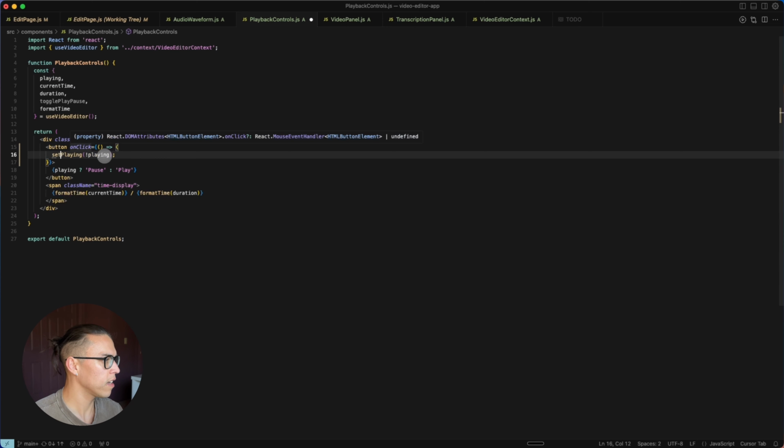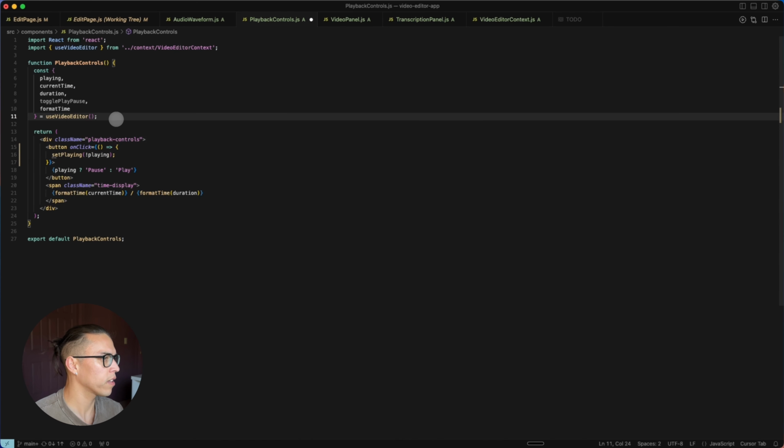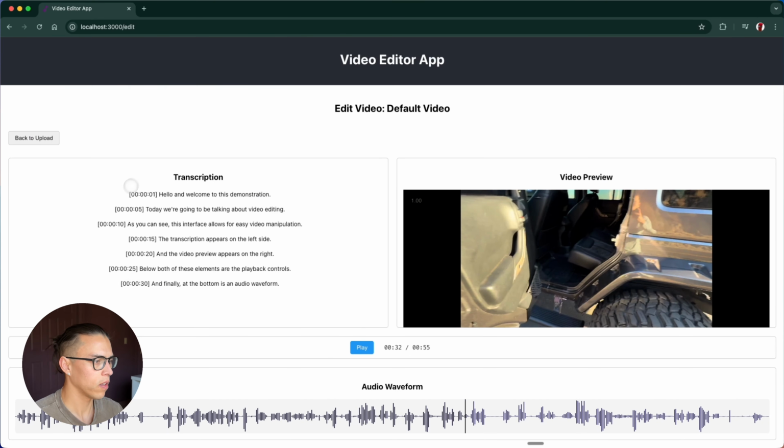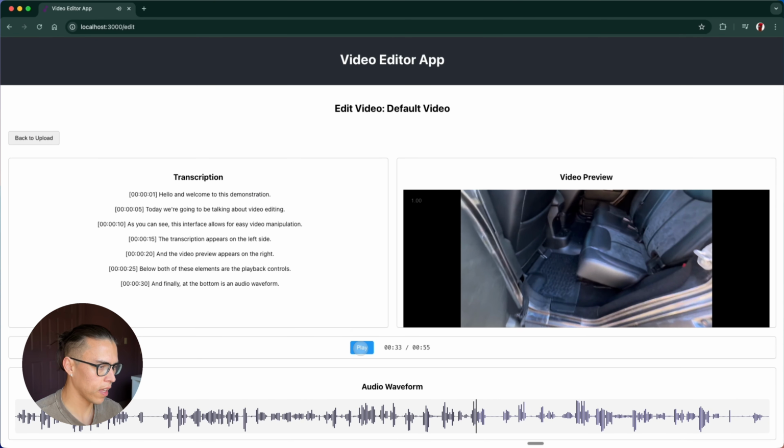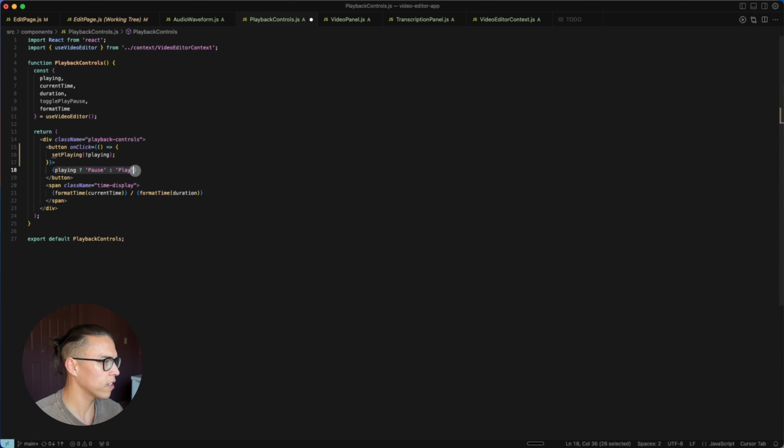And then anything that's listening for this playing status can use an effect hook. For example, if I wanted to display a different icon in here, like play and pause. Here I'm just changing the text that's being displayed, so I can leave it as is, because since this component is listening for changes to playing right here, because it's taking them out of the video editor context, then anytime this playing status changes, this component will re-render. Basically, anytime any of these values change, it'll cause this component to re-render, so I don't need an effect hook.